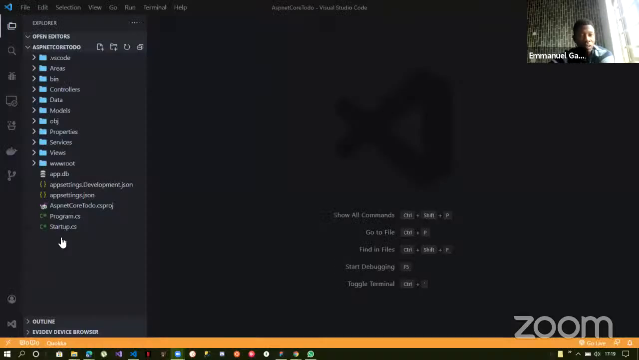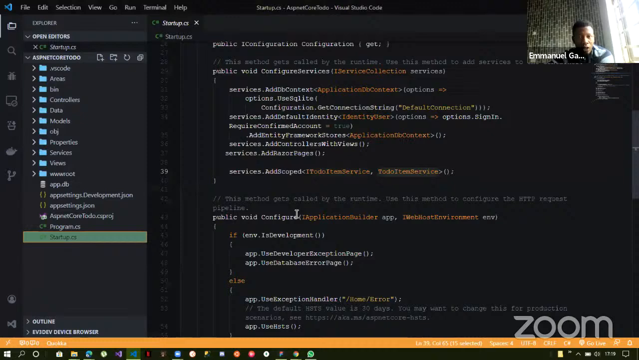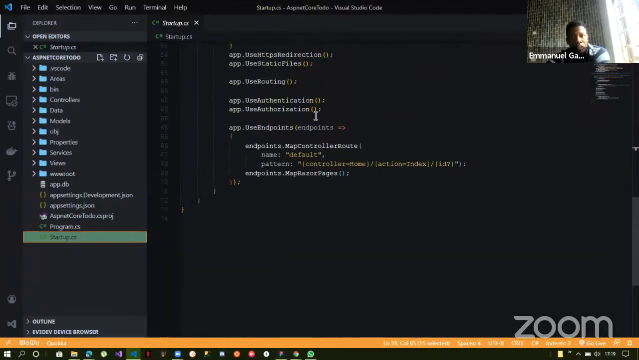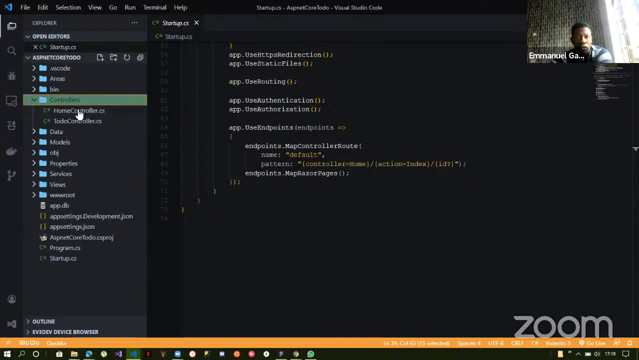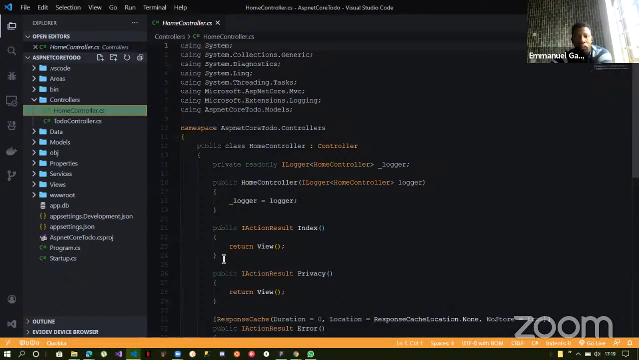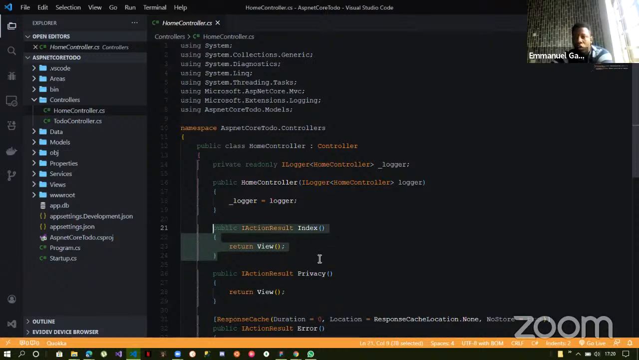Yeah, so remember in your startup when you go down to this part, it says use endpoint. So the default endpoint is controller home and action index. So when you go to localhost 5001, or 5000, all it does is check for the controller home and then the action index, which is right here. It checks this home controller and then it checks for this action. This is the first place it comes to. So if you do not have this, then it's not going to work.